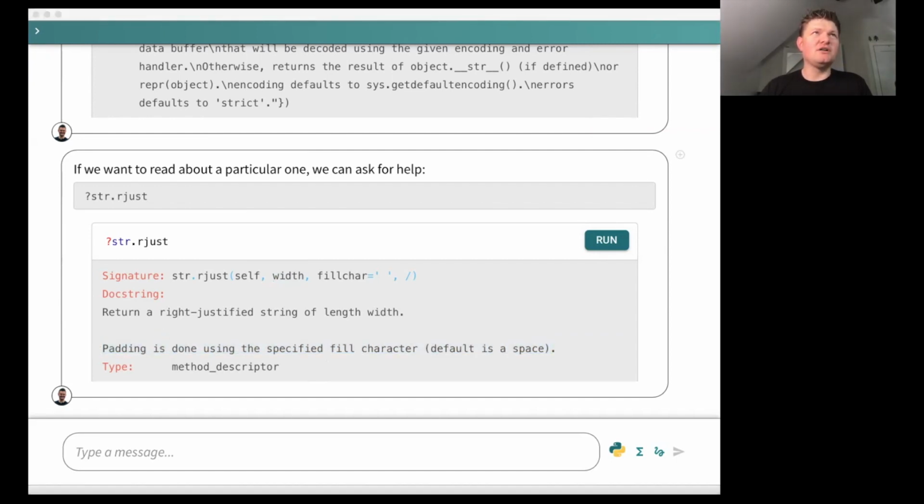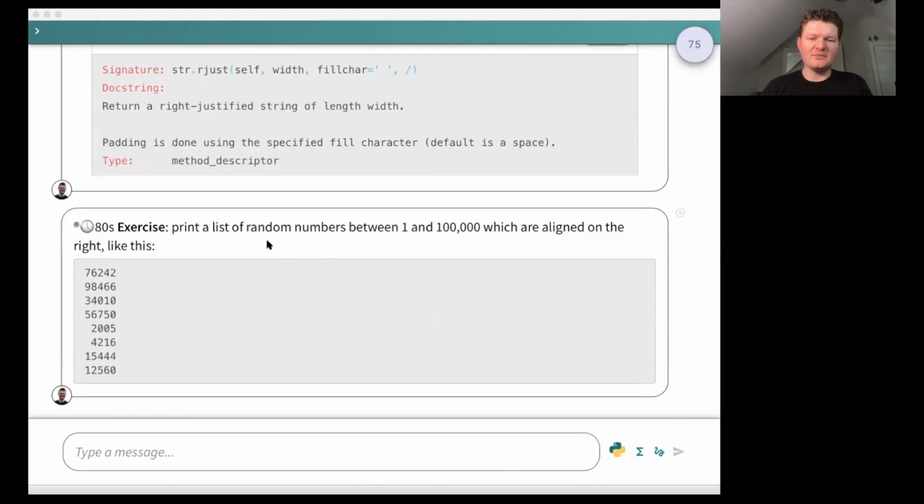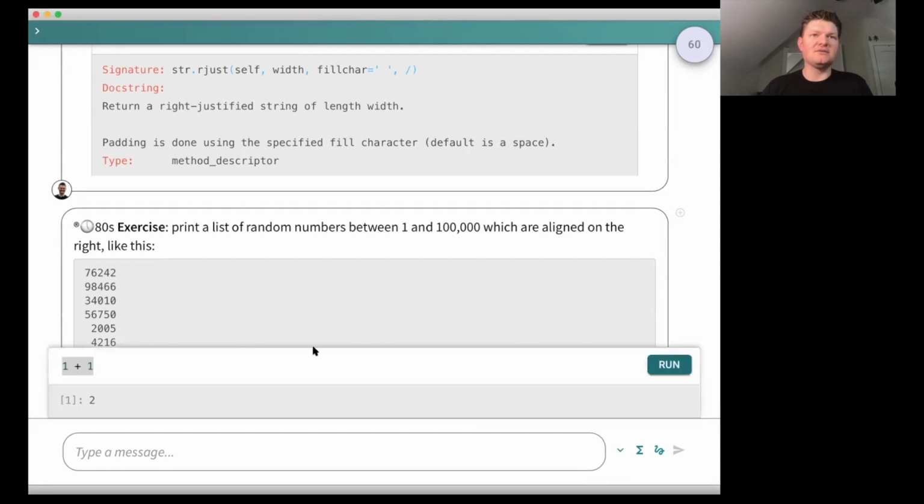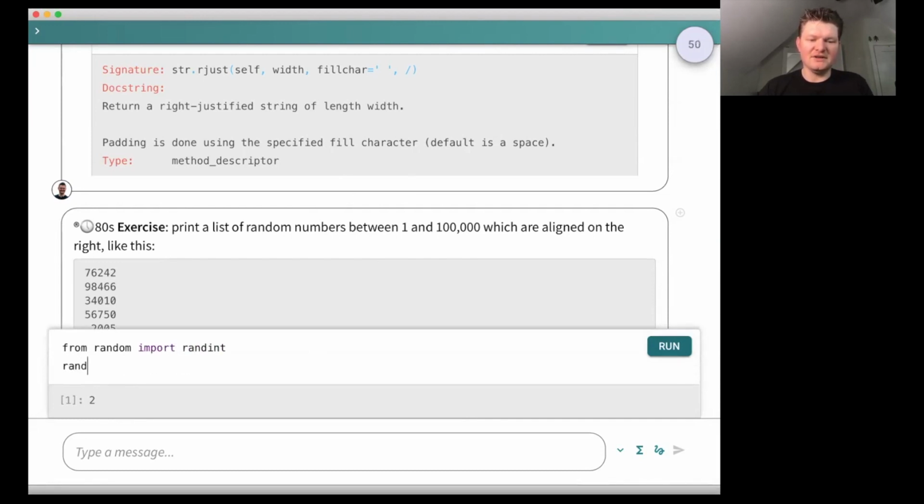So let's just do a small, simple exercise. Print a list of random numbers between, let's say, 1 and 100,000, which are aligned on the right like this. If you just print them directly, they would be aligned to the left. And we're going to say here, we want them to the right. And I'll spot you some helpful information, which is that you can do import random, from random import randint, and then you can generate random integers. Like from 0 to 9, you would do 0, 10.